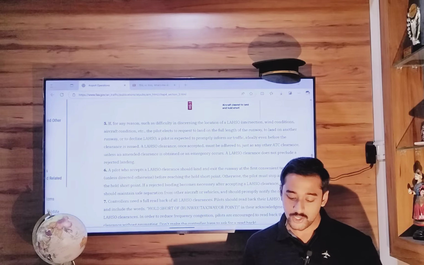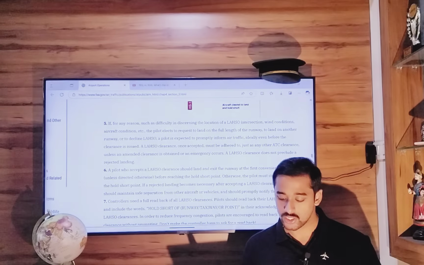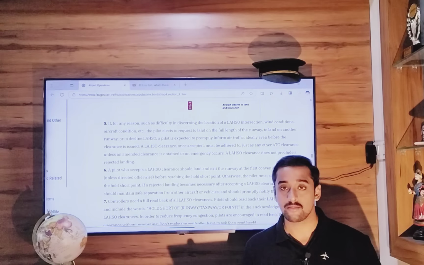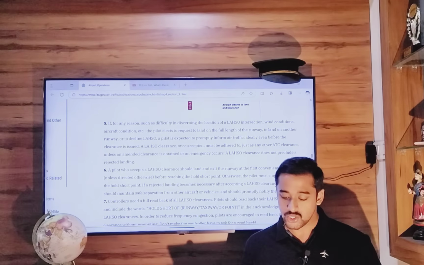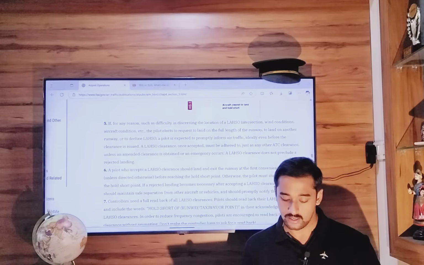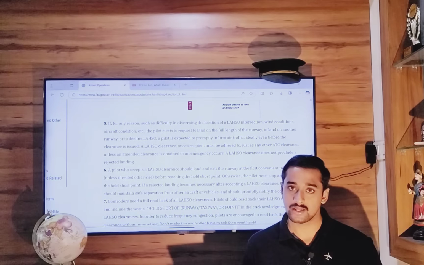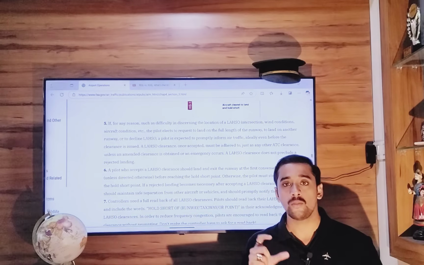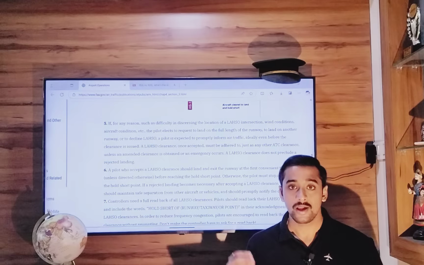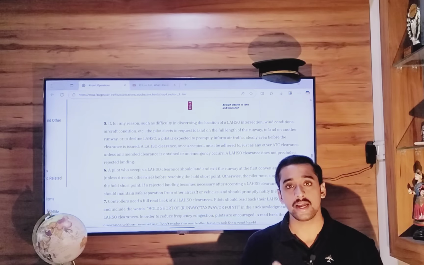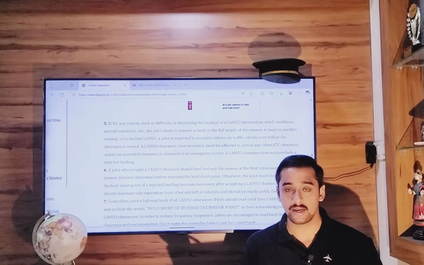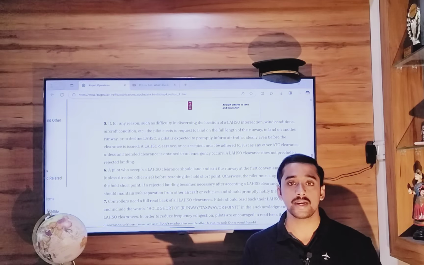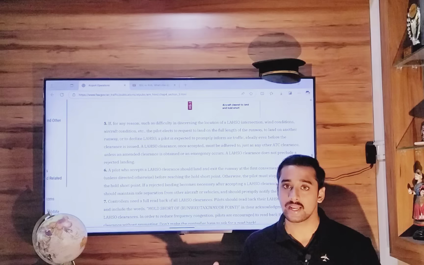A LASHO clearance once accepted must be adhered to just as any other ATC clearance, unless an amended clearance is obtained or an emergency occurs. A LASHO clearance doesn't preclude a rejected landing. So once you accept a LASHO clearance, stick to that clearance. If you want any modification in that clearance, inform your intentions to the air traffic controller. You will get a new amended clearance and then you can continue your flight on the basis of that new amended clearance.